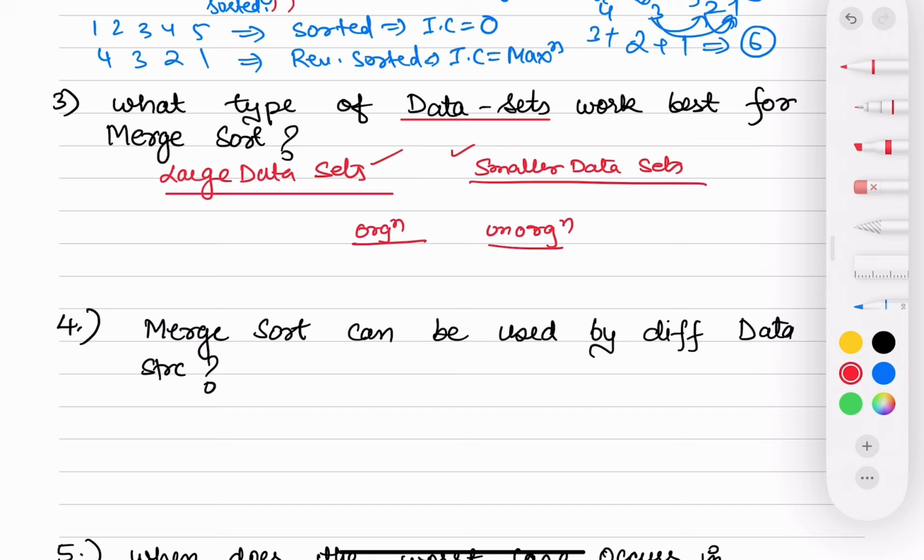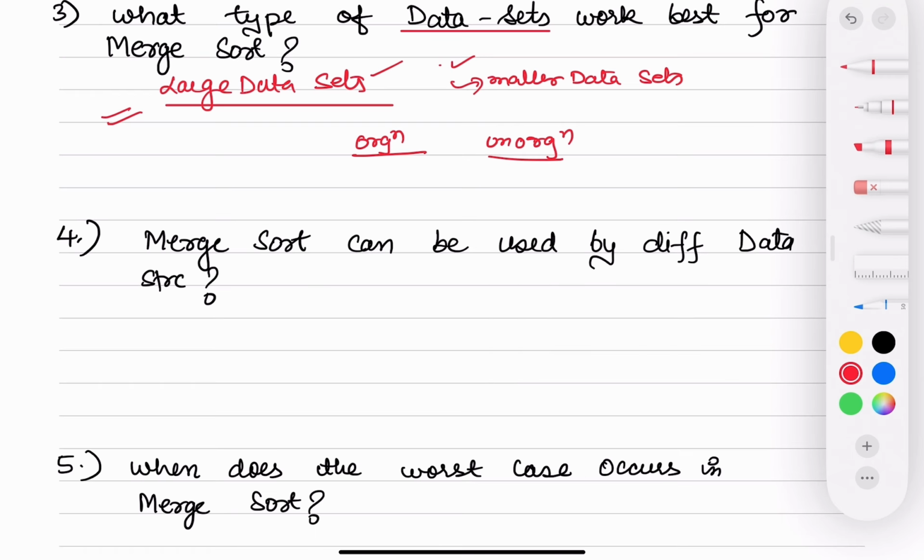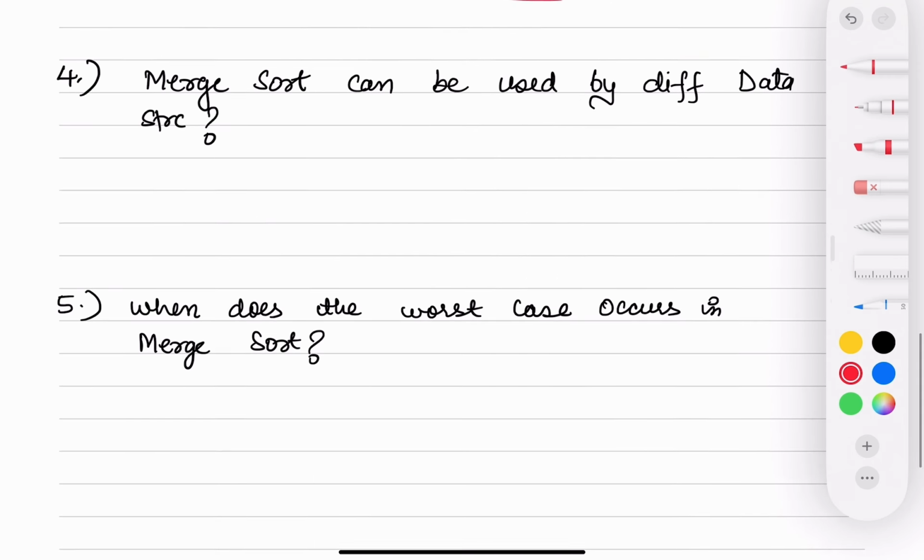But if you ask whether I should use it for smaller data sets when I have other algorithms, I will say no, I need to check, because merge sort takes n log n. If I have something less than that, I will definitely use that. That is why merge sort works for all data sets, but we have other algorithms which can be utilized for smaller data sets.